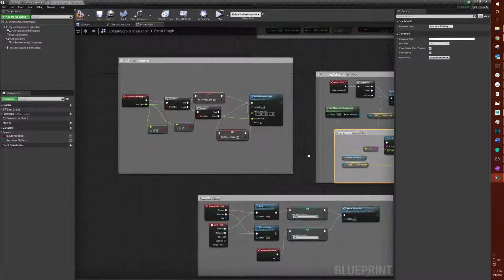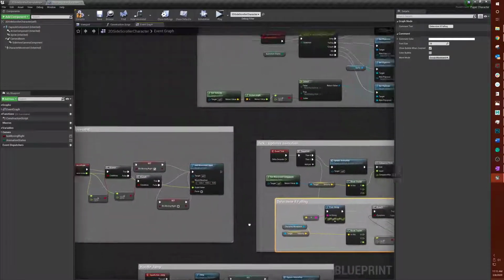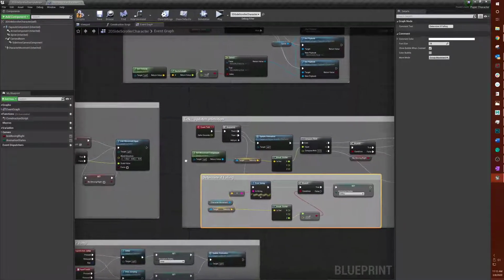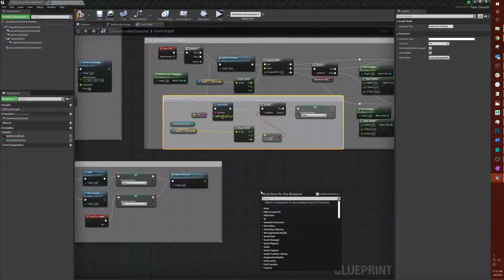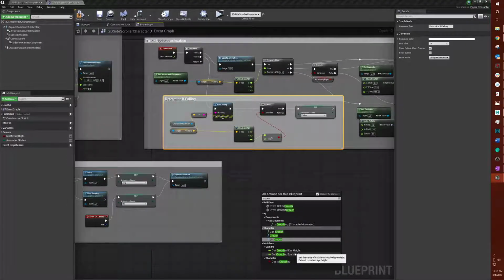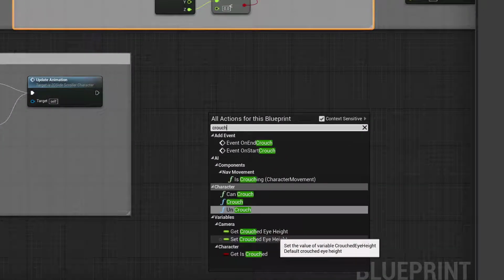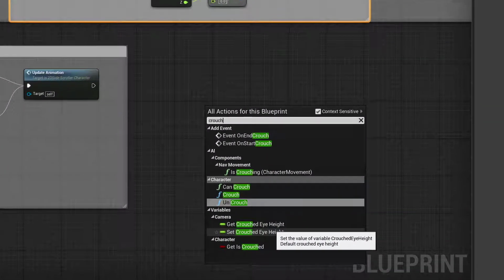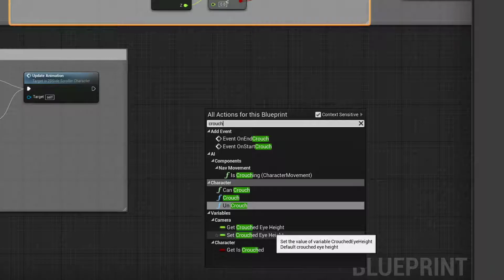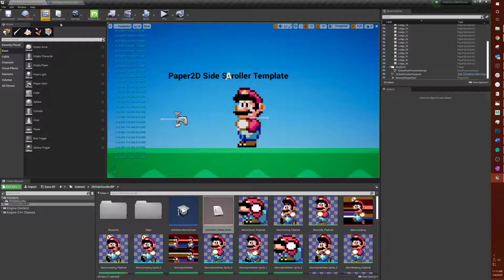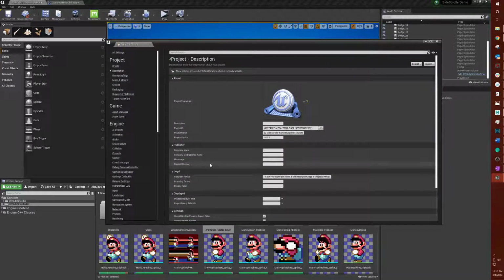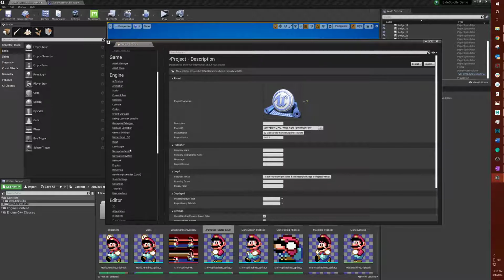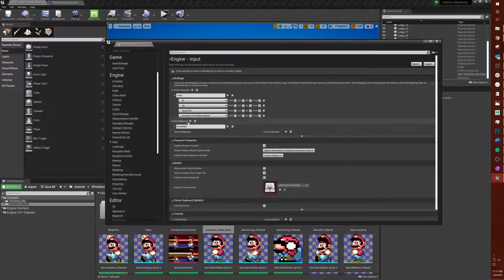So the next thing would be to do the crouch. So we have to set up the crouch. If I right click here and just type crouch, there's no input action that I have for crouch. So I have to create that. If I go back to my level, go to settings, go to project window, like I had showed you before where the jump was set up, we scroll down and go to input.